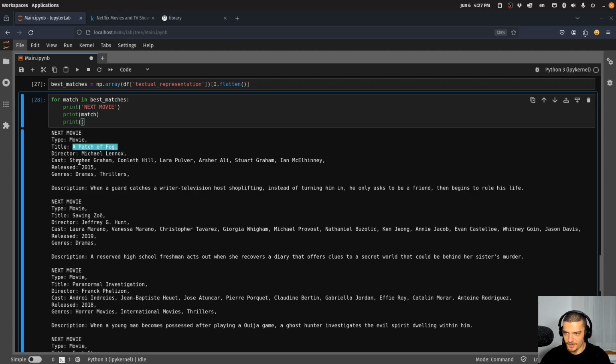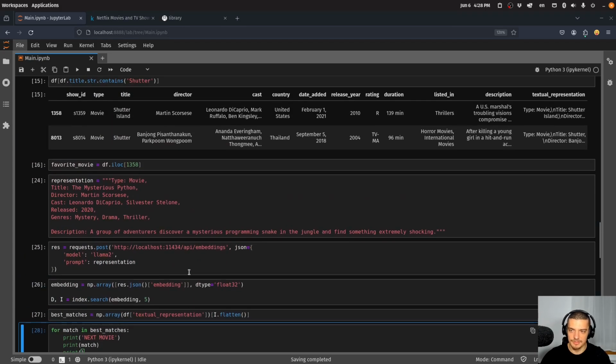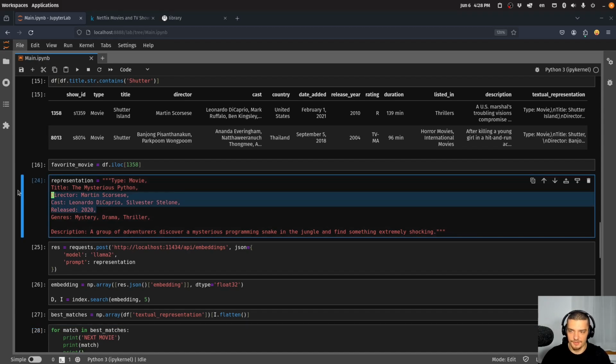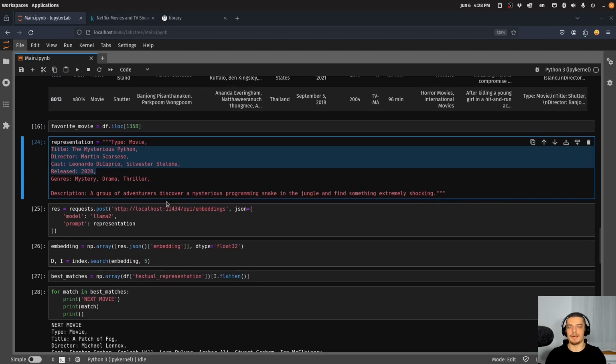A patch of fog. This is when a guard catches a writer television host shoplifting. Instead of turning him in, he only asks to be a friend, then begins to rule his life. Okay, I don't know why that is super similar to what I said. But yeah, I mean, you can play around with that and see how good the recommendations are. Maybe it's also reasonable to only include the description, or to only include genres in description, something like this. Maybe the other things are too confusing. But that's the basic idea.